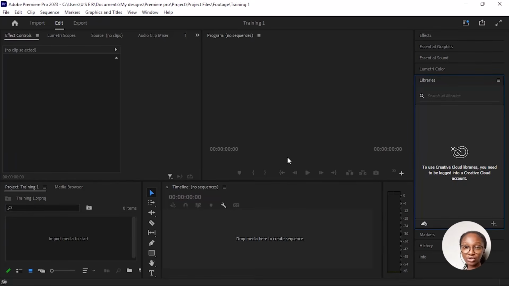Keyframing does not only apply to your text. It can apply to your videos. Anything that you put into your timeline, you can always keyframe. Do you understand? You can always keyframe. So it just lets you express your creativity. Without further ado, let's begin.